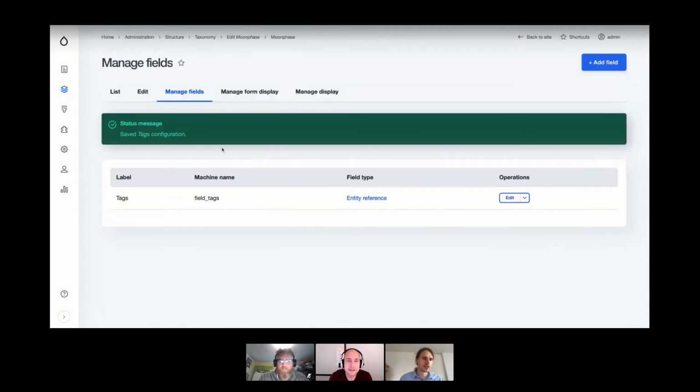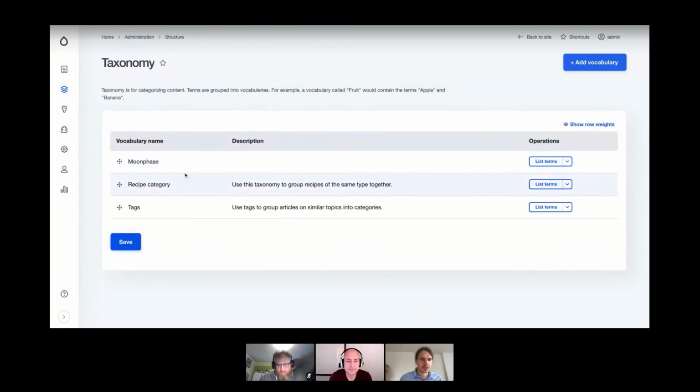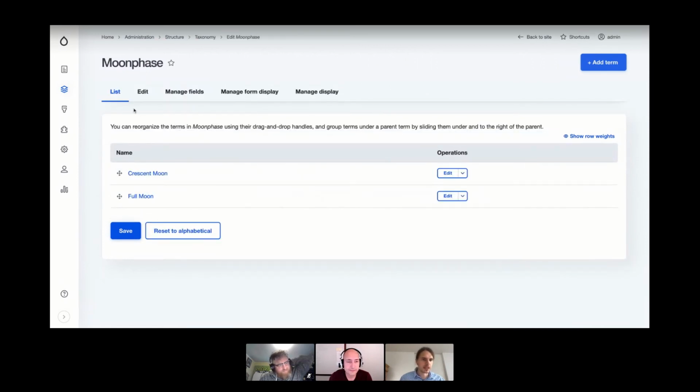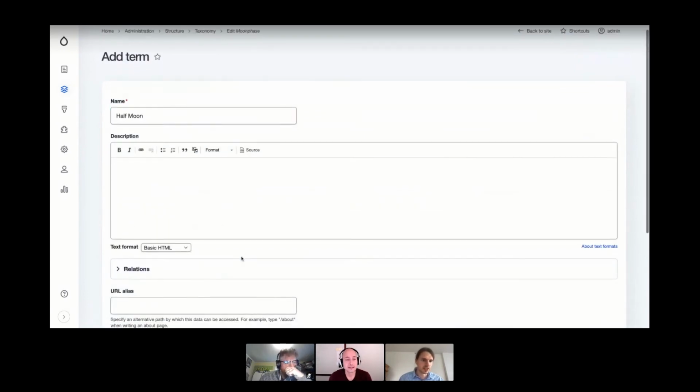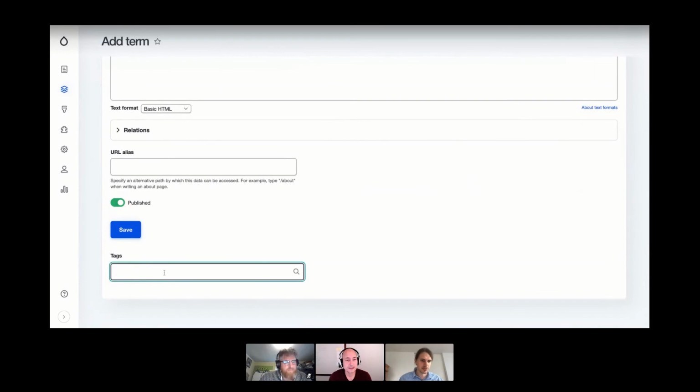So when we now add a new moon phase, we need to go back to this taxonomy, list the terms, and add a term. So we also need a half moon, and then we can see there's our text we can add, and we just add, this is a cool moon, and it's secret of mana ending.